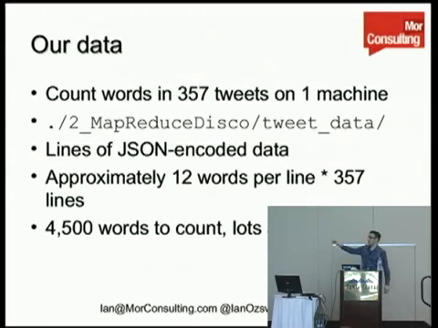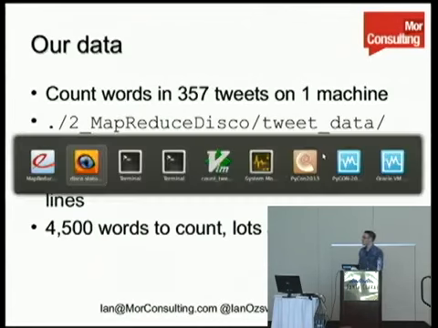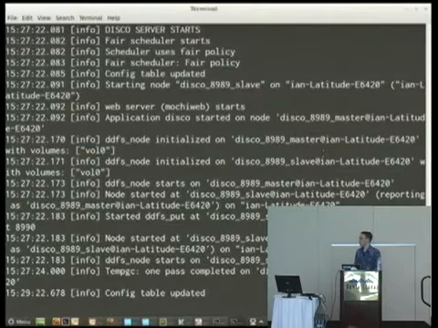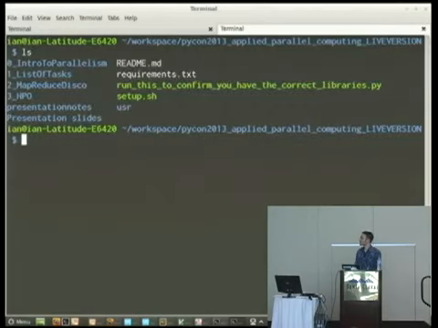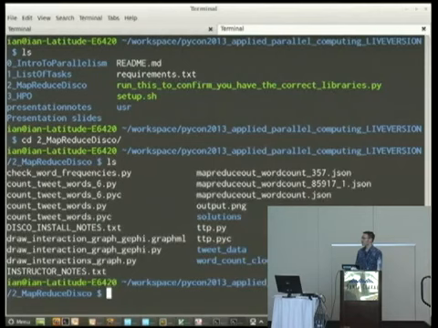So the first task is to count the words in 357 tweets on your one machine. This is a trivial task. This is merely a hundreds-of-lines-long version of the thing we just did by hand here. So let's go to a new directory. So we need to go into MapReduce disco, and then I've got some more files here than you have, just because I've been doing this demo before in practice, but you're going to work up to the same set.